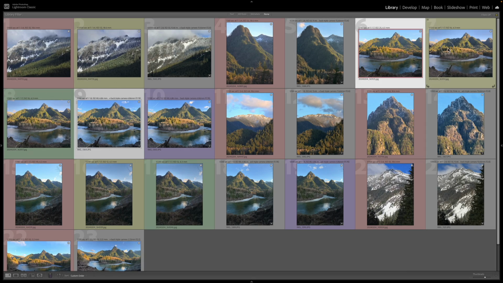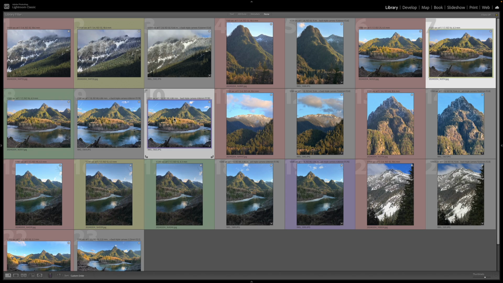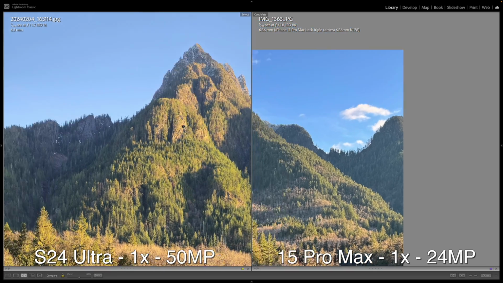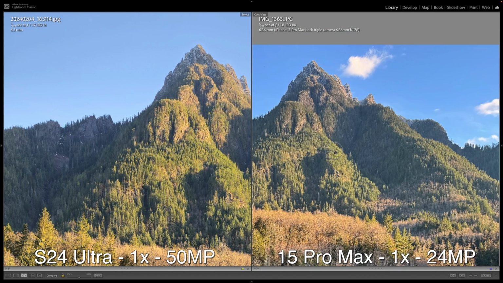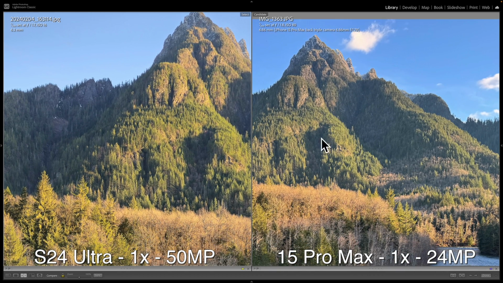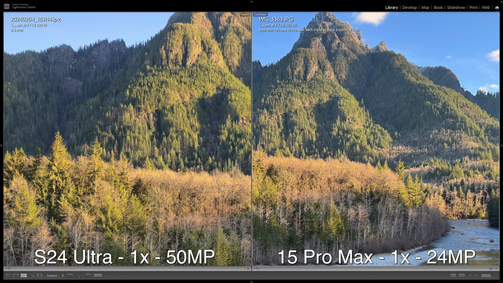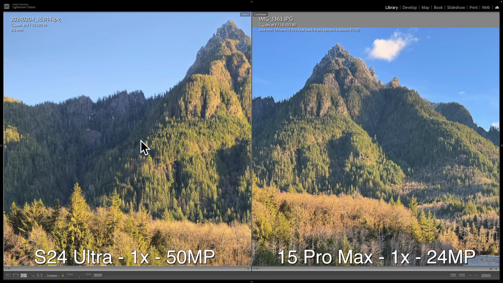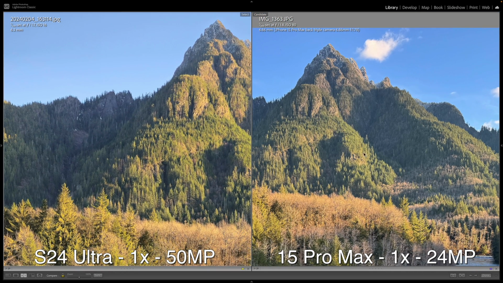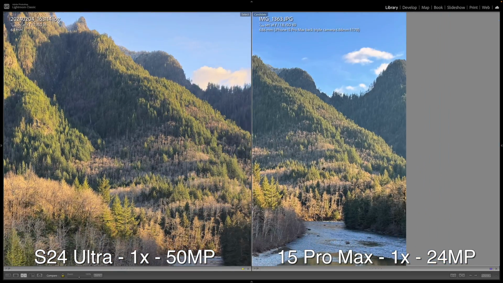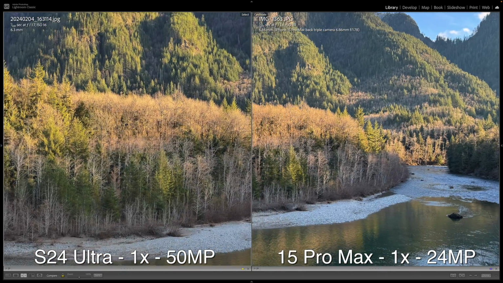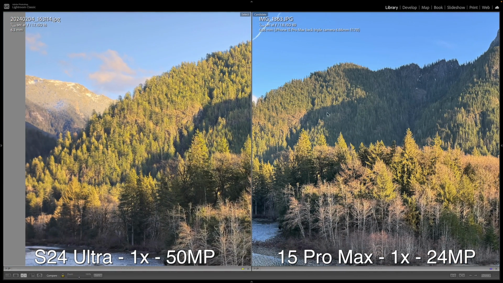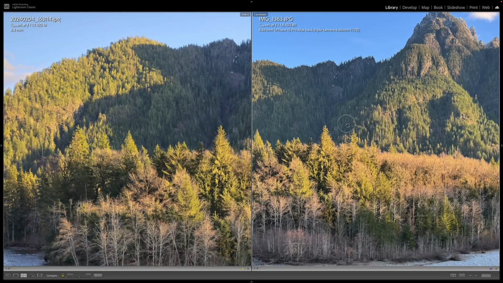Alright, let's look at a 50 megapixel image versus a 24 megapixel image now. And look at the detail. And they both honestly kind of look over sharpened here, but there's not a huge difference. I mean, obviously there is a resolution difference, but they both look kind of over sharpened, which is pretty normal for phone images. But I can't really say that one necessarily looks better than the other here.